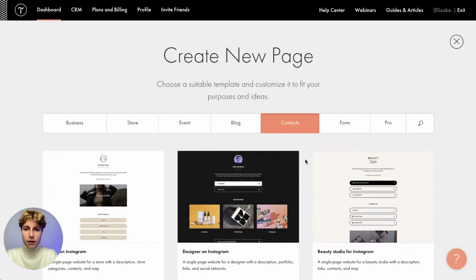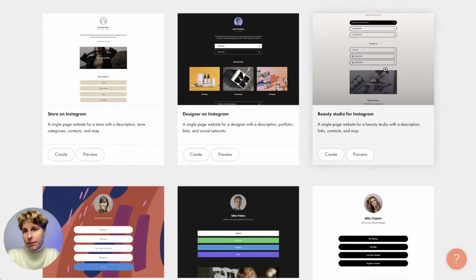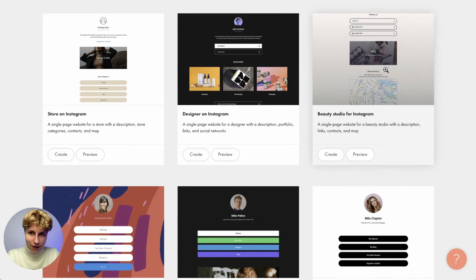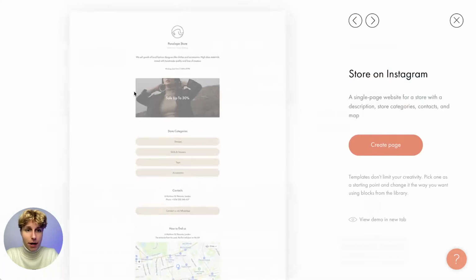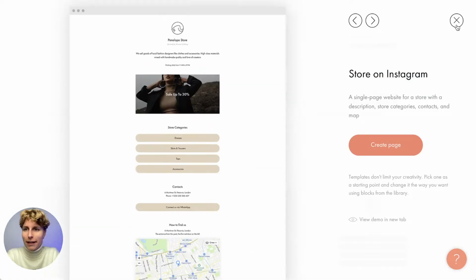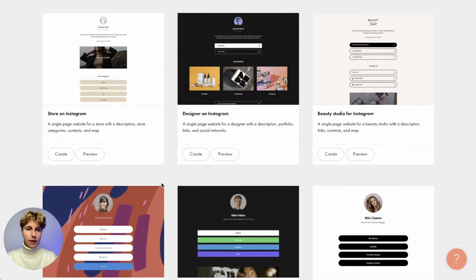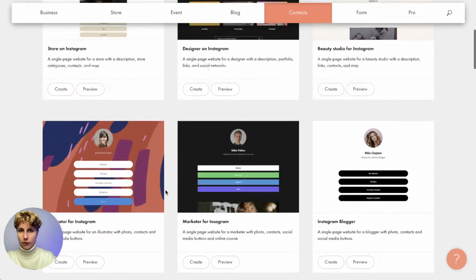Contacts is a cool category, because here you see the link in bio types of web pages. So in case you want your Instagram to look modern and cool, and if you want to add several links or give more details about you on your Instagram, this category of templates might be interesting for you.